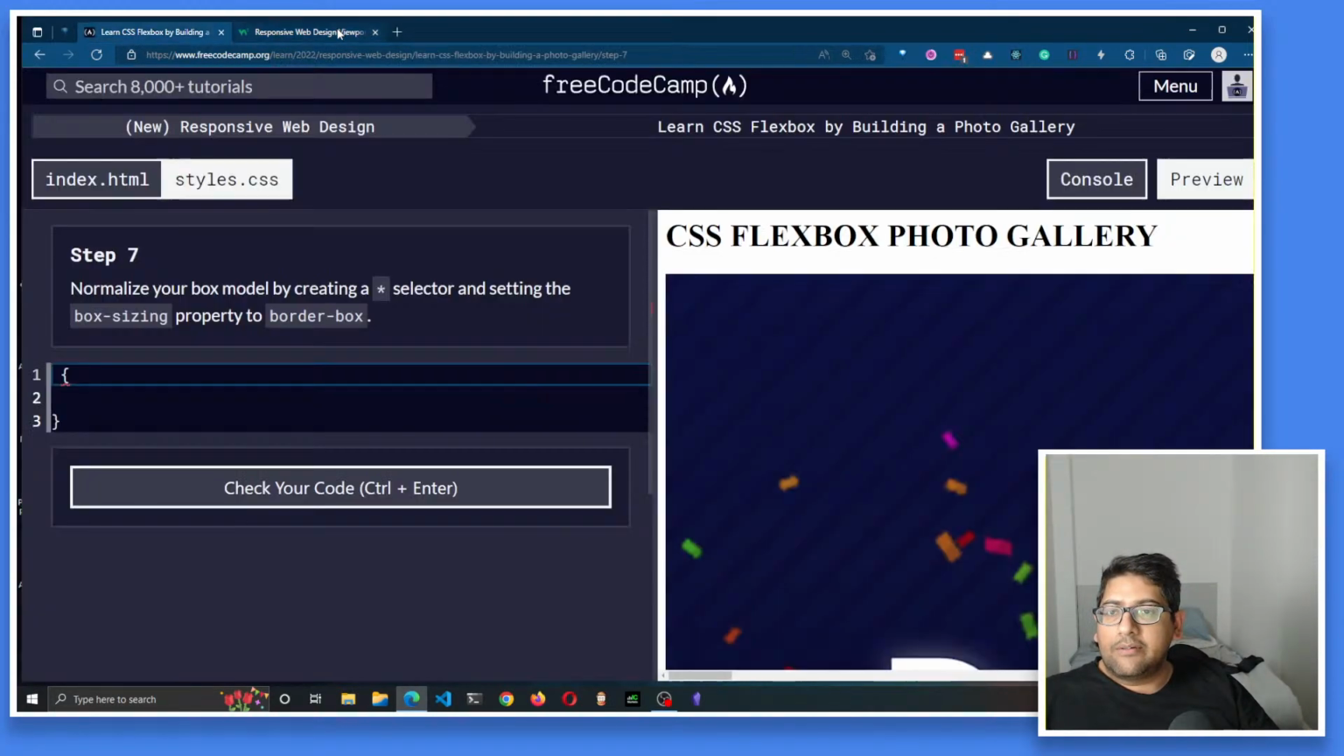So now what is the requirement for us? It says normalize your box model by creating a star selector, and setting box sizing to border box.